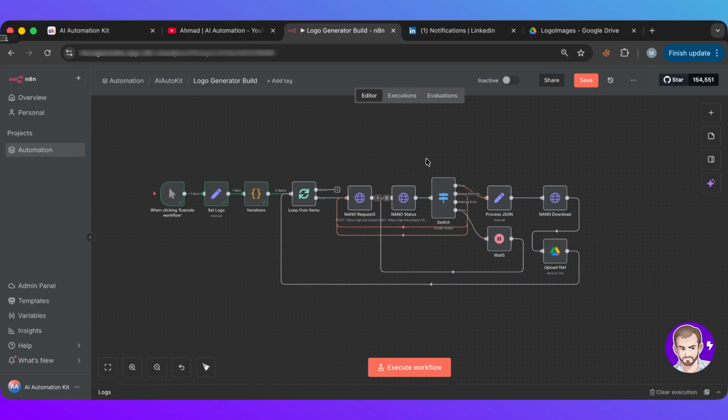Everything is set up from code, from the expressions, for everything, the node structure. You only need to put your own credentials, and that is very easy. You just need to log in for Google Drive and for Nano Banana and the Key.AI. You just need to get an API key and put it in here.